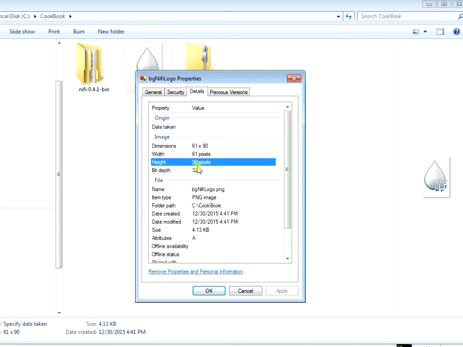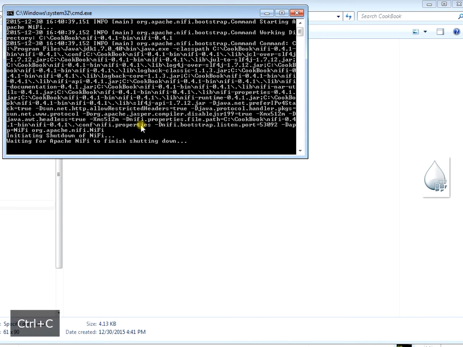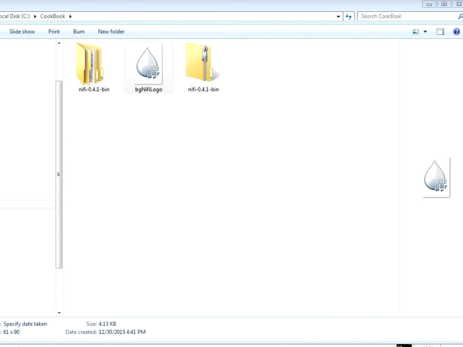So our replacement logo is going to have to be 61 by 90, and it's going to have to be a PNG file. It doesn't have to be a PNG file, but I would go ahead and use a PNG file. Okay, so our new logo we're going to make is going to be a 61 by 90, and it's going to be a PNG file. So let's go ahead and stop NiFi.